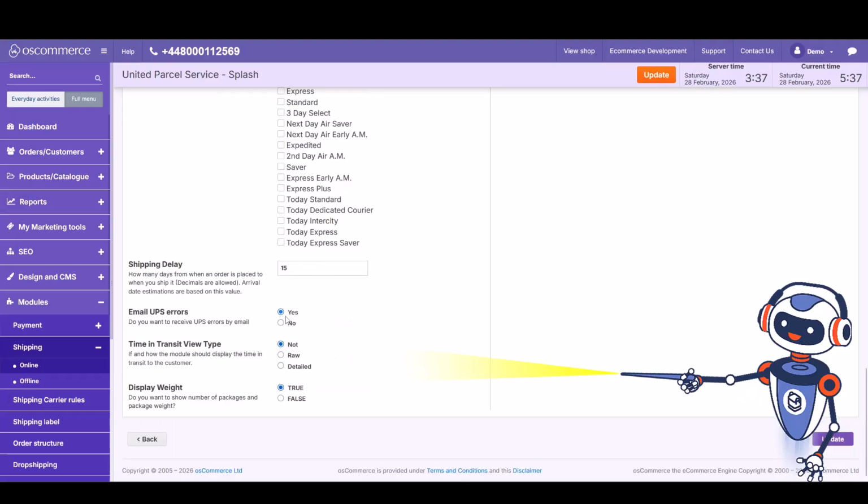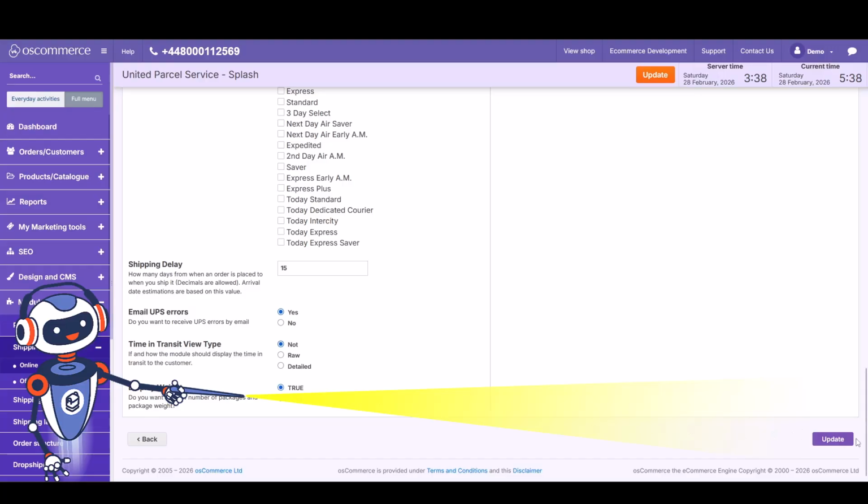Enable UPS error notifications by email if required. Select the preferred time in transit view type and decide whether to display the package weight and number of packages. Once all settings are configured, click Update to save your changes.